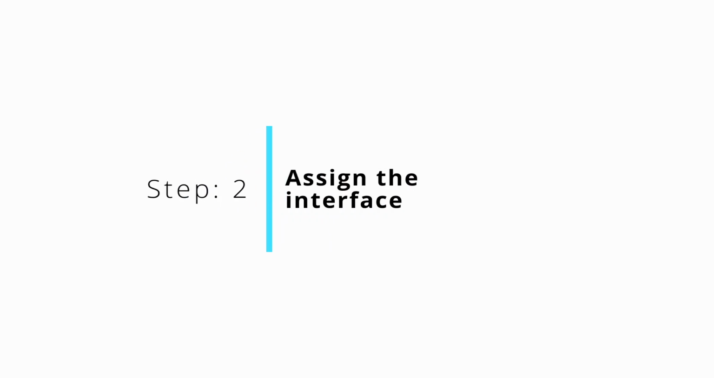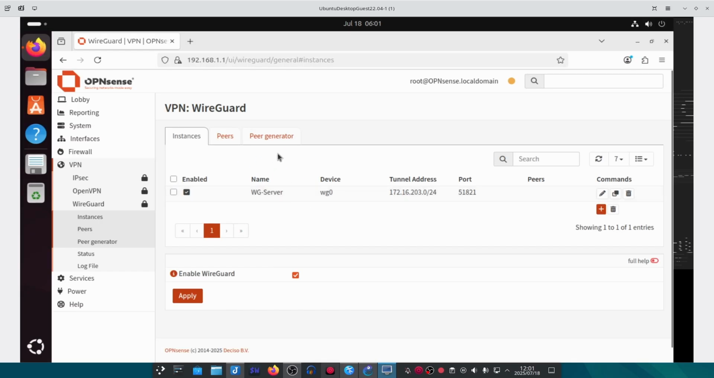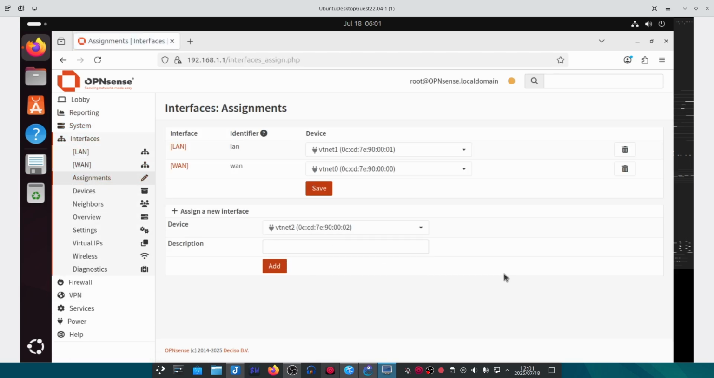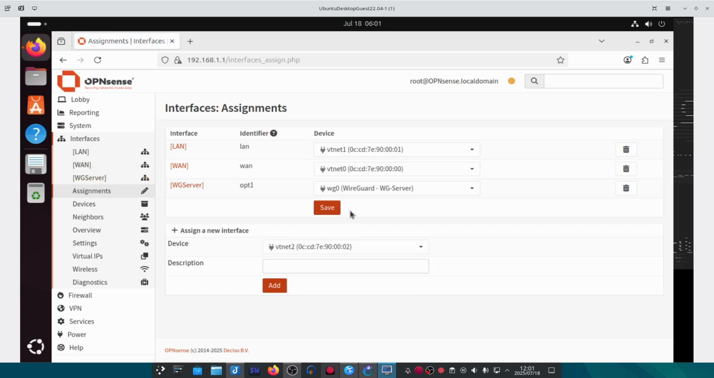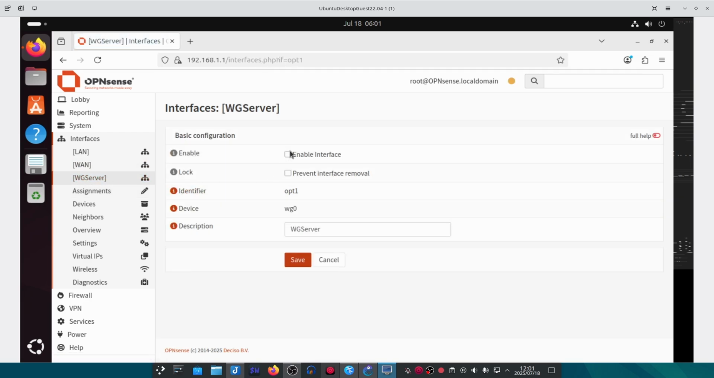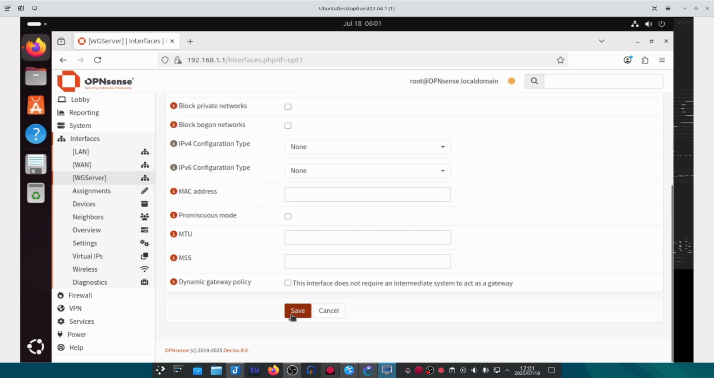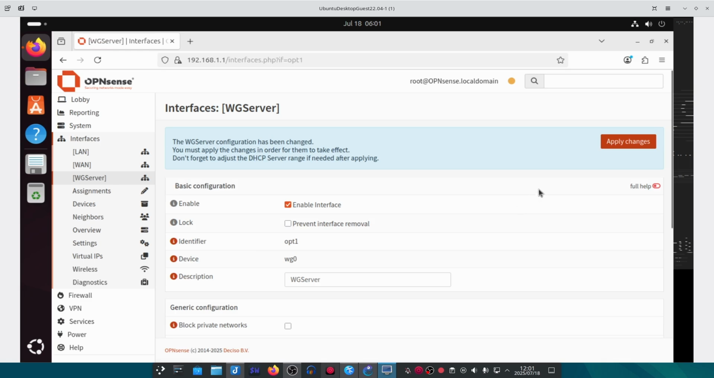Step 2 is to assign the WireGuard interface. Now that we have an instance, if we go under Interfaces, Assignments, and under the device list, we should now see a WireGuard interface. You can select that, click add and save it. This will give us a new interface option on the left. Once you click on it, we can enable the interface. If you want to lock it, you can, but it's not really needed. You can save and apply those changes.